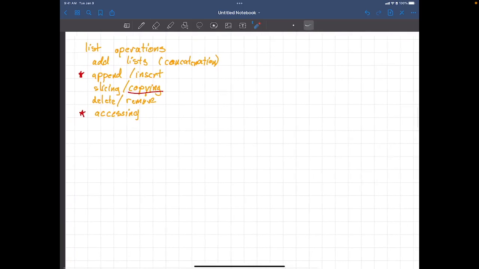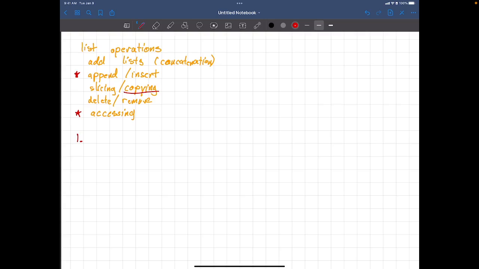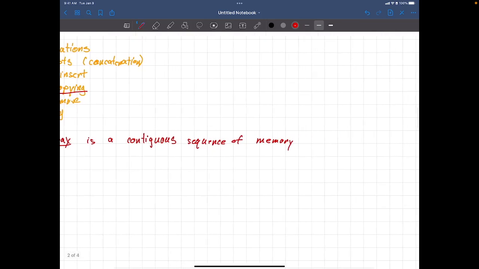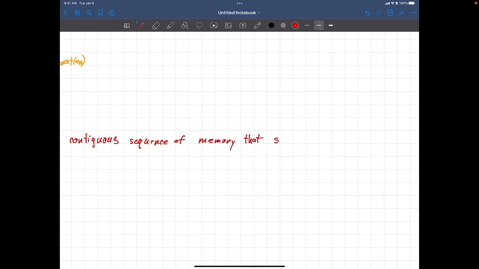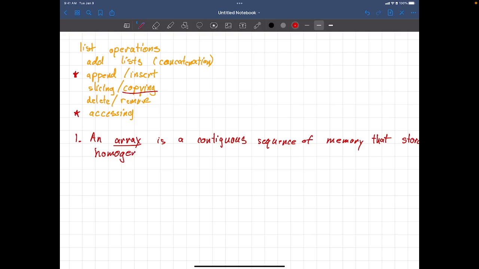So let's go ahead and talk about the first one. The first data structure that we're going to talk about is an array. An array is a contiguous sequence of memory that stores a sequence of homogeneous data. So an array, that's the data structure, is a contiguous, that's a fun word, sequence of memory that stores a sequence of homogeneous, so it's all going to be the same type, data.